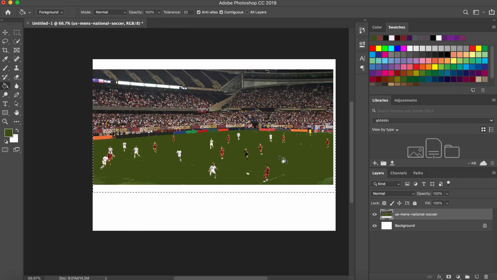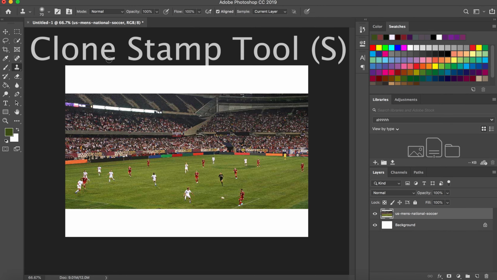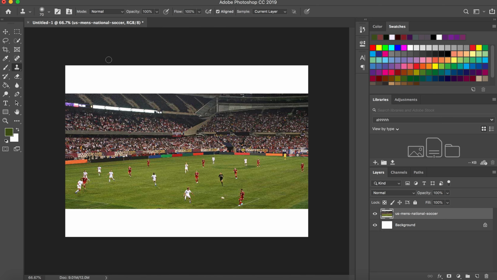Okay, so the next tool I'll be going over is the clone stamp tool. So this tool pretty much clones any object in your image that you want. So for example, in this image, if you wanted to make it seem like the stadium is full, you can make a clone of these fans here and kind of insert them up here.